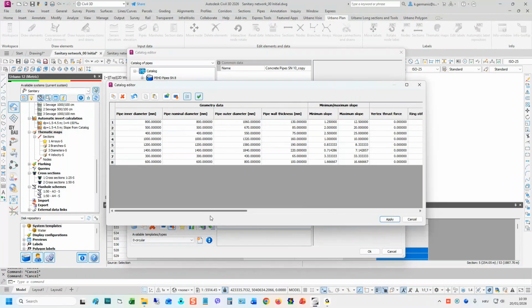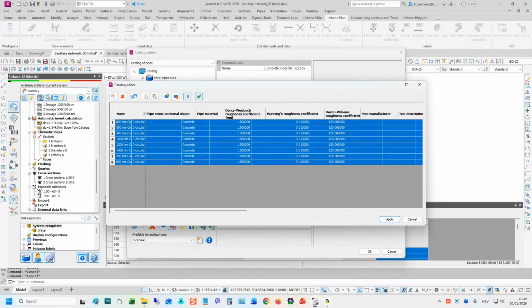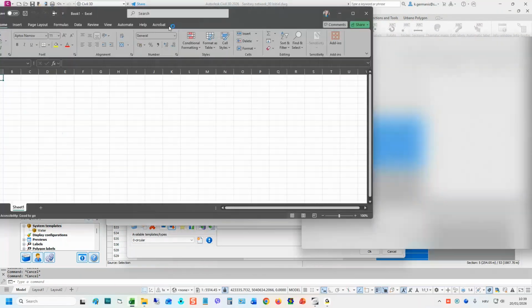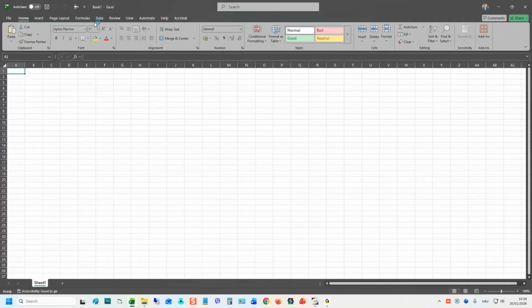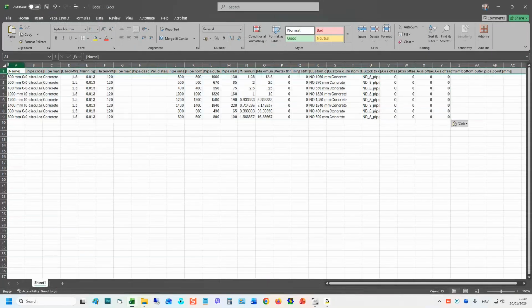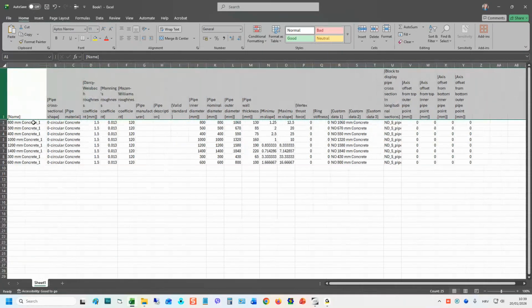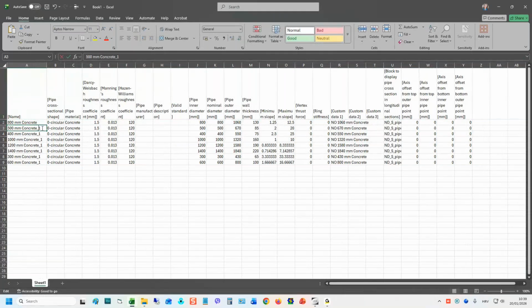You can also use Excel. Let's say I will select it like this and copy it by using Ctrl+C, and you can paste these data to Excel, and easily paste it to Excel, and you can change something there. Let's say you can change these names and so on. You can define pipe description, valid standard. You can as well change wall thicknesses and use calculation formulas of Excel to recalculate diameters.